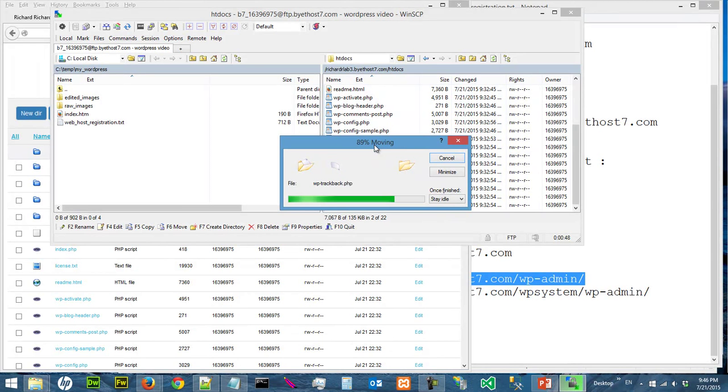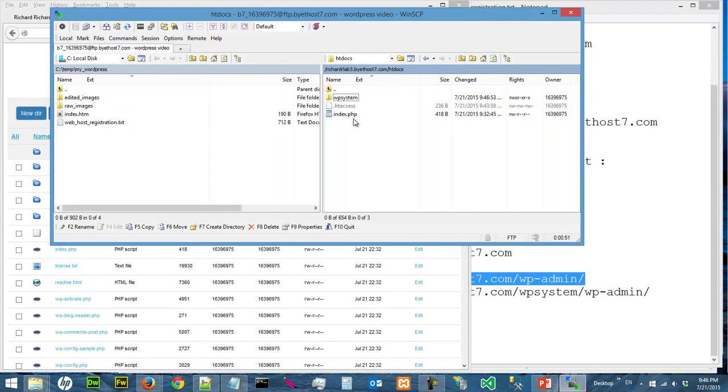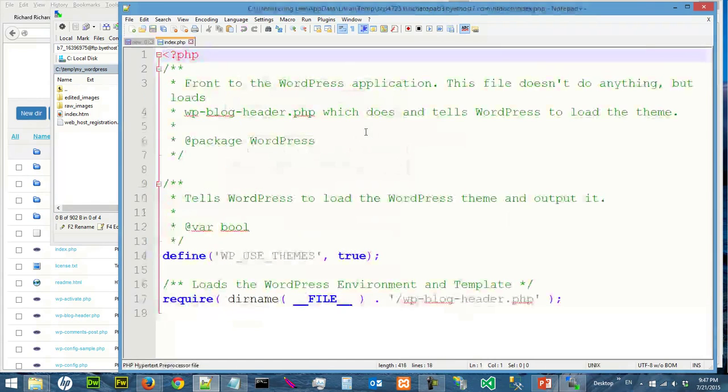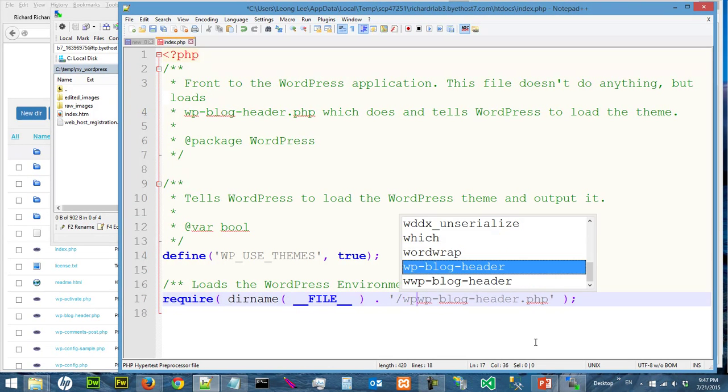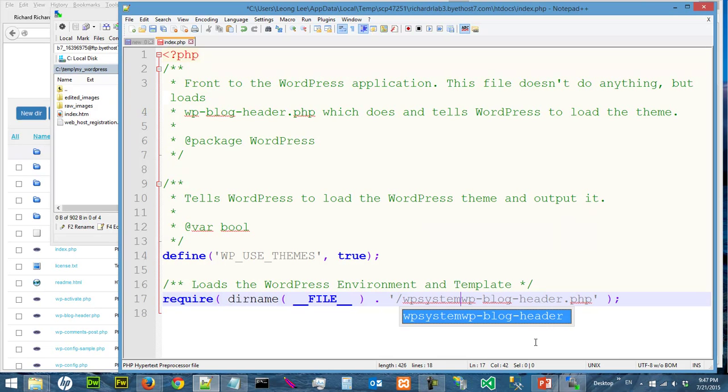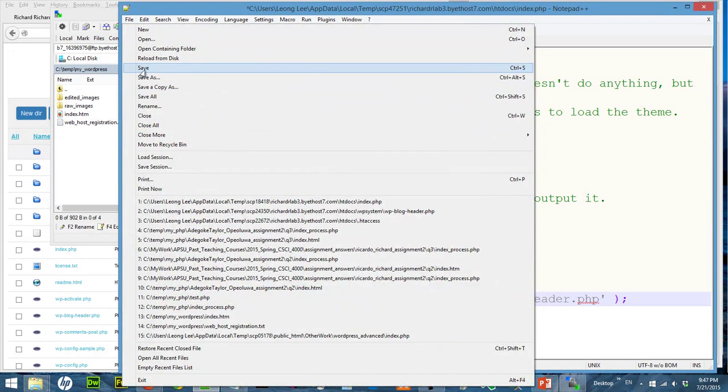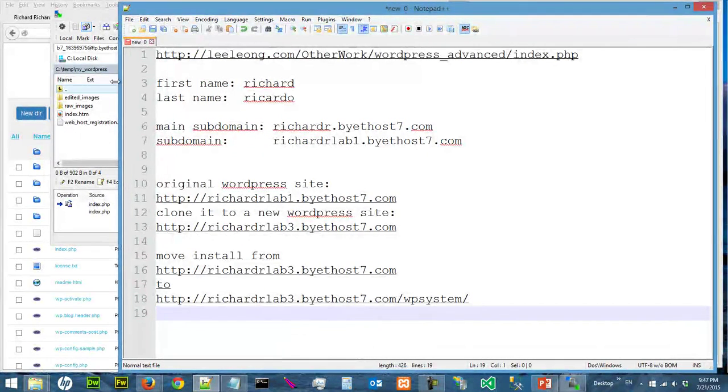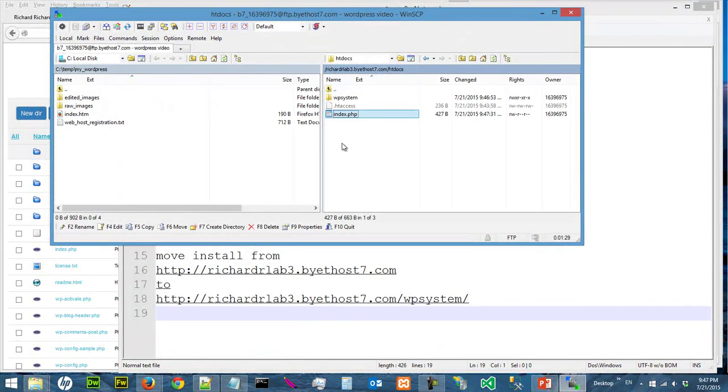Okay, we are almost done. Now all the WordPress files are in a subfolder. The index file is still in the main folder, so we right-click edit it, and we want to say that the header block would be in a subfolder called WP system. Okay, so we add this thing here in the last line. Save. So remember, when you save this, you are actually saving into the server.